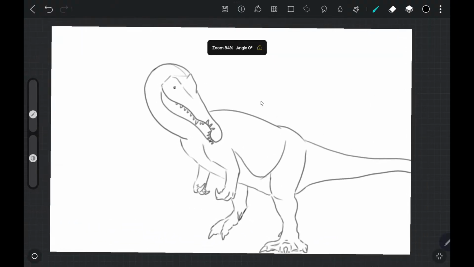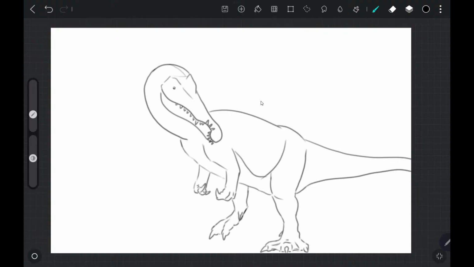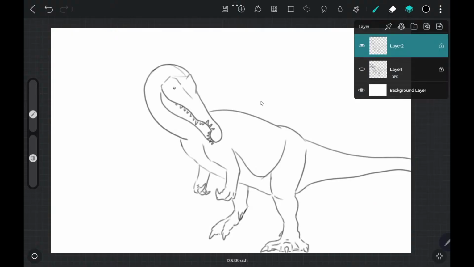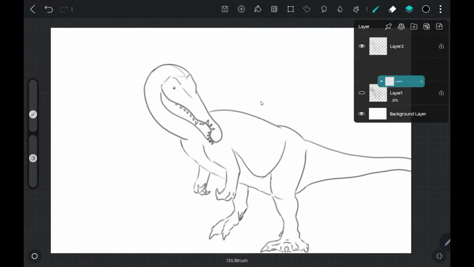Oh, the tablet is a little laggy right now. Okay, let's just make a new layer. We're gonna put this layer underneath the layer we've already drawn, because this is gonna be the coloring layer.